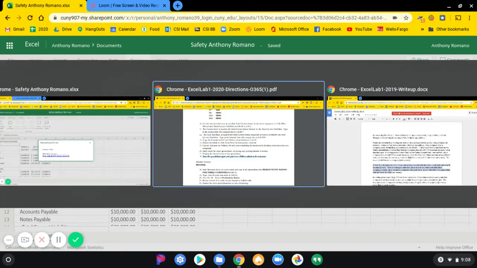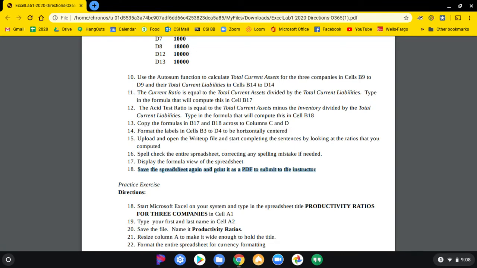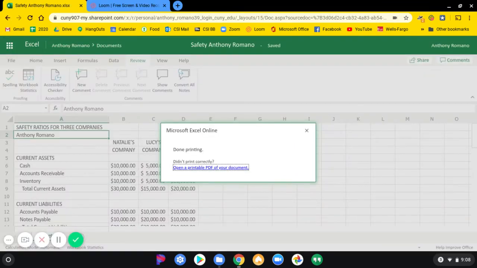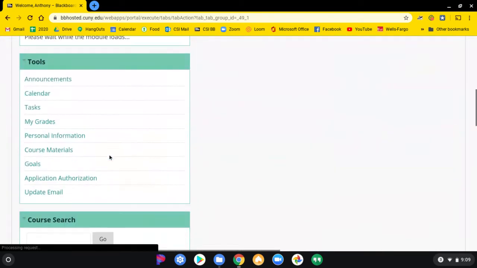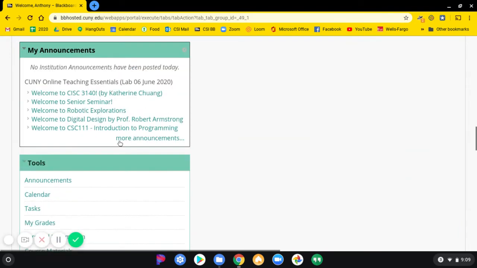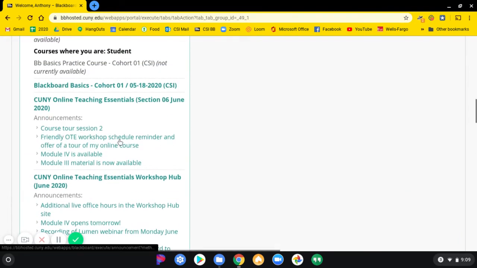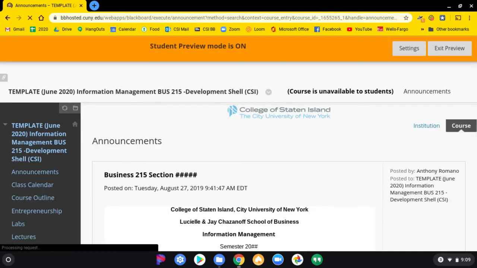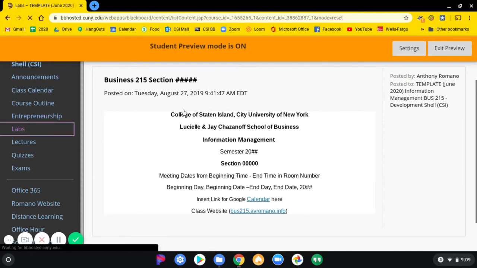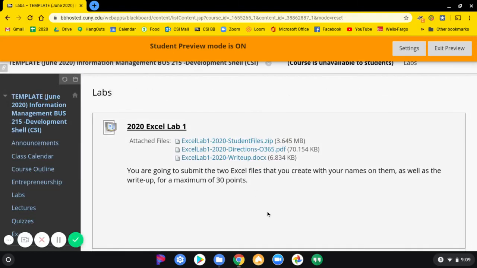Going back to my directions, I now have to upload everything. Here's how I do it. I may want to open up a new browser screen and go to Blackboard. Remember, go to my class again. In this case, it's a template class. So I click on that class. Again, on my labs, I go here. And now I'm ready to submit my work.